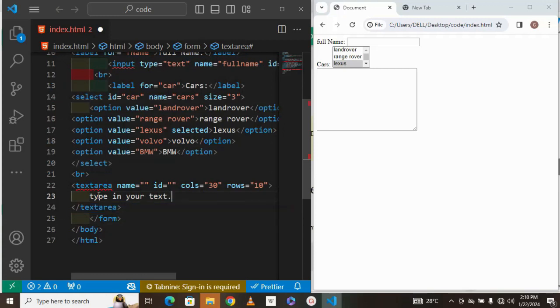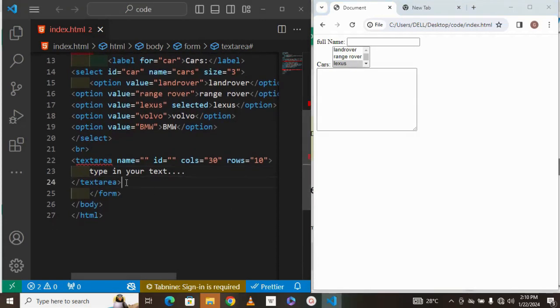So let me just put dot dot dot dot. When I refresh, your user is going to see this whenever it comes. Whenever it refreshes, the user can wipe it out and then start typing whatever the user feels like typing. So the next element we have is the button.